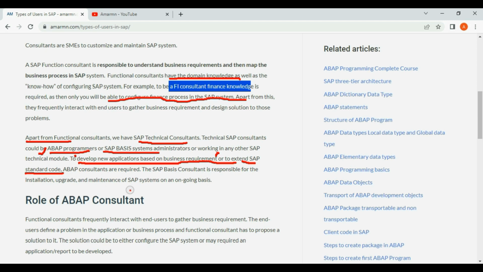Now the question might come up: why do we really need to extend the SAP standard applications? The answer is very simple. There might be a lot of scenarios in which the standard application is not as per the business process of that organization. They would like to tweak or change some functionality of the standard application so that it meets their business requirement. In order to change or enhance the SAP standard code, you will need ABAP programming experts.